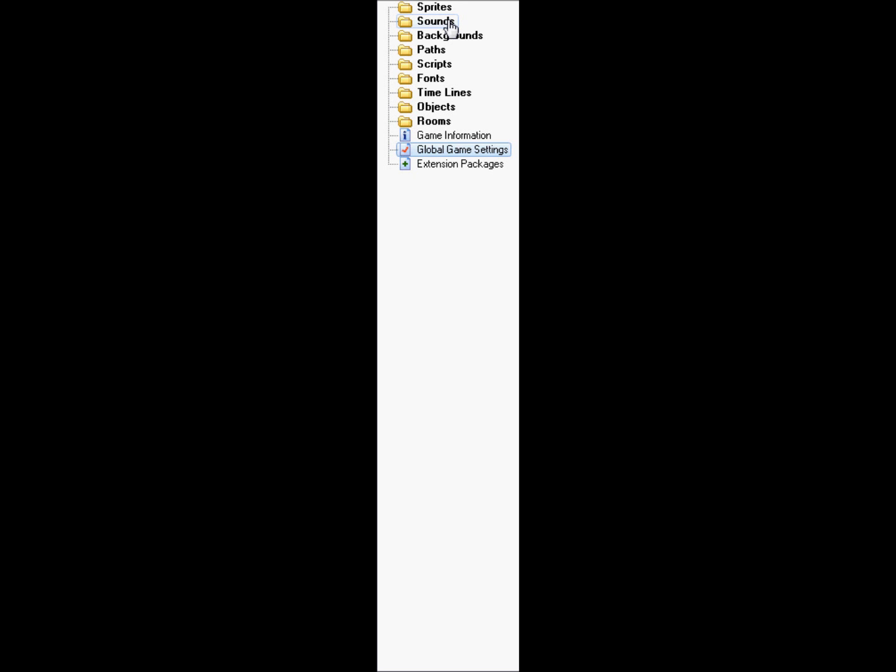Next is the Sounds tab. This will hold all of the sound effects and music in your game. The Backgrounds tab, obviously, holds all of your background images. These are generally large, static images that do not need to be animated. There's plenty more to talk about here too, but later.